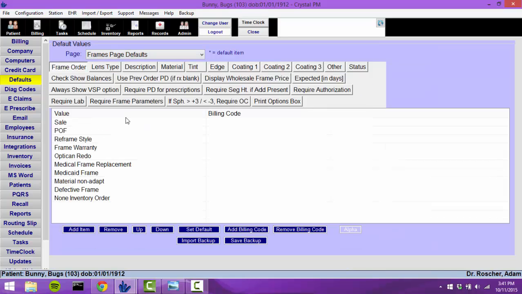Your Frame Page Defaults area controls all of the drop-downs in the glasses ordering section. As you can see, it is very robust here with lots of options in regards to setting up how our optical order screen will function. The first area that we want to talk about is going to be our frame order area.